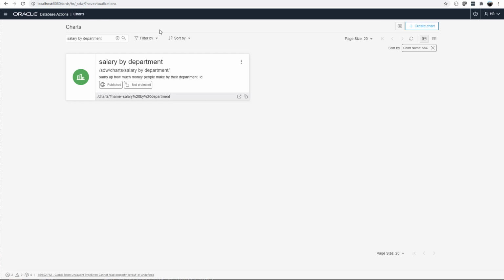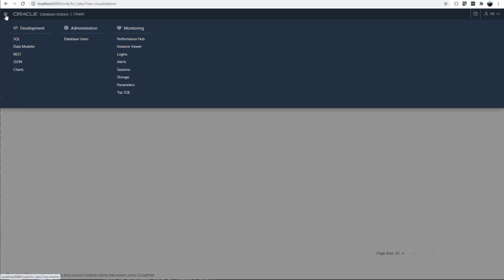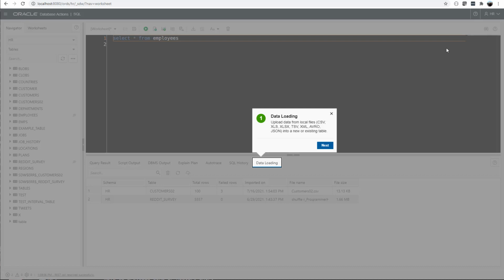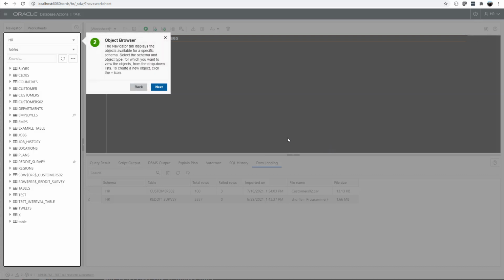Now, I told you about the navigation. If you remember, I said you can go home by clicking here, but you could also click on this button here and it brings up the magic menu or the mega menu. So I come back to SQL. We're back right where we started. So that's the SQL worksheet. If you want to take your own tour of any of these features, that's what this binoculars button is. And it literally takes you on a guided tour of the feature.